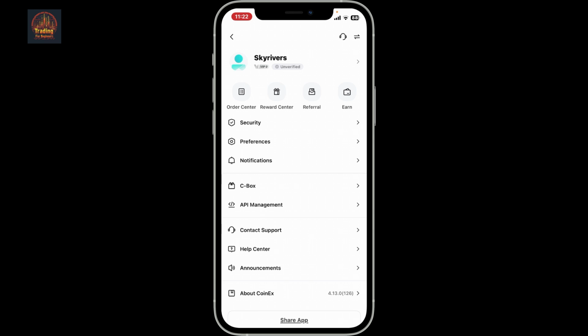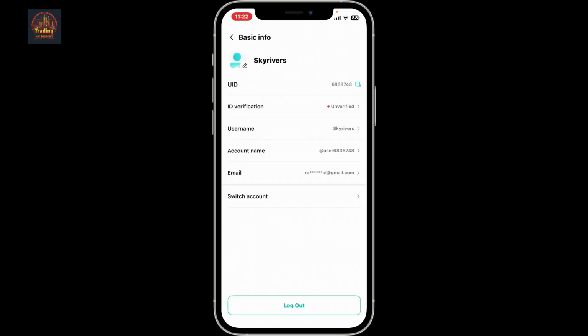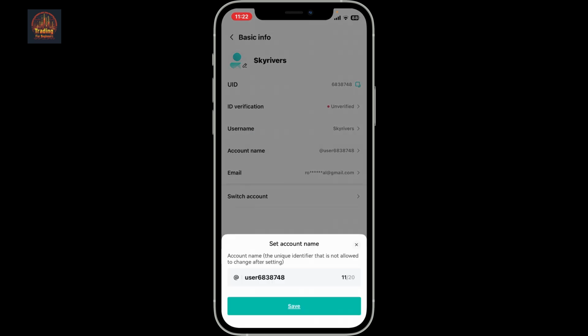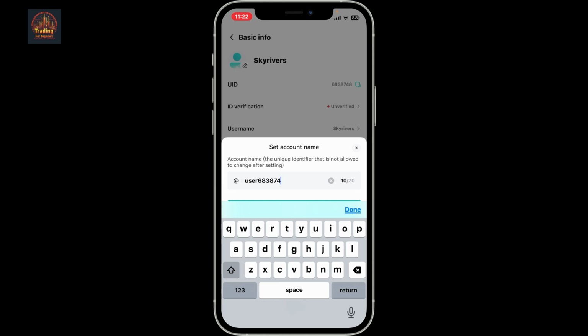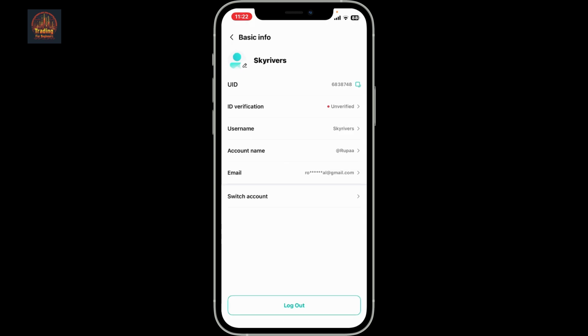Now you'll be able to see this expanded menu where you need to go ahead and click on your current username from the top. This will open the basic info section where you need to tap on your account name option. Go ahead and enter a new name you want to change to for your account name. Once you are done, click on save and you have successfully changed your account name on your CoinEx account.